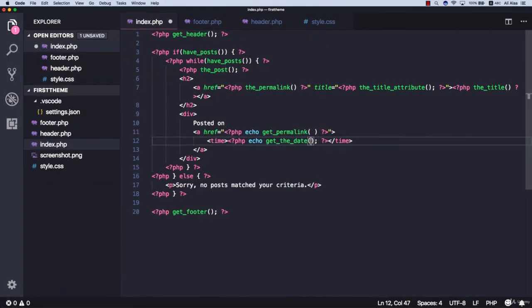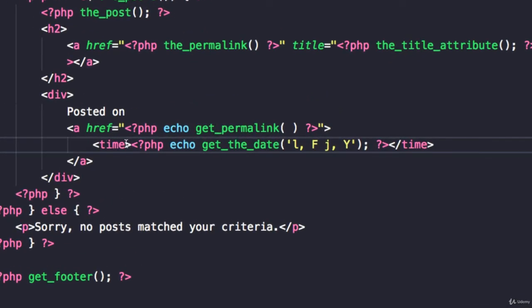So each one of these characters will be replaced with something. So the small l will be the full day name, the capital F will be the full month name, and j will be the day number, and y will be the year.